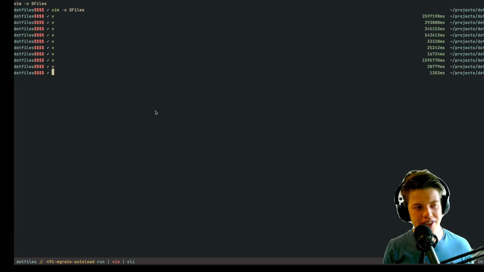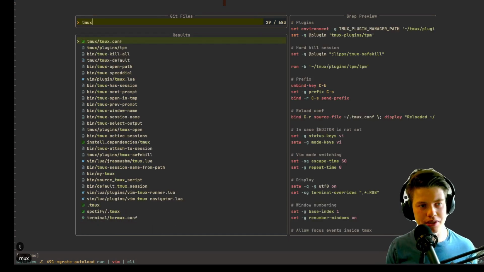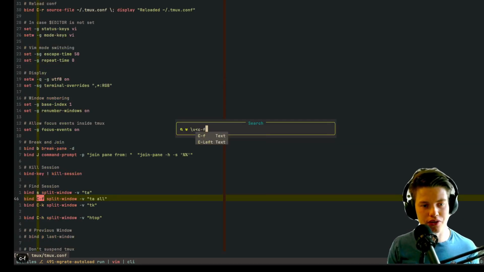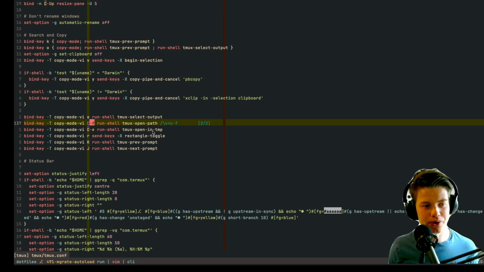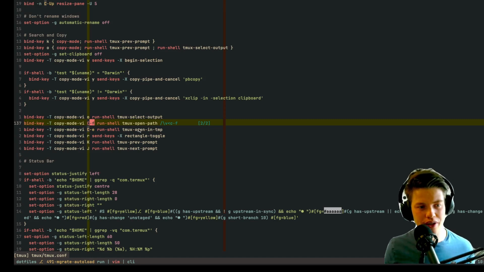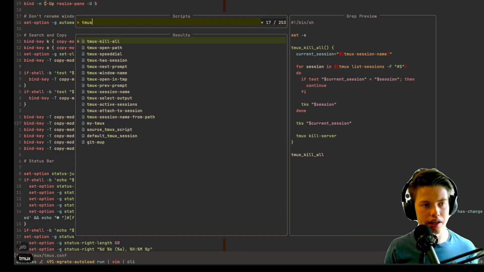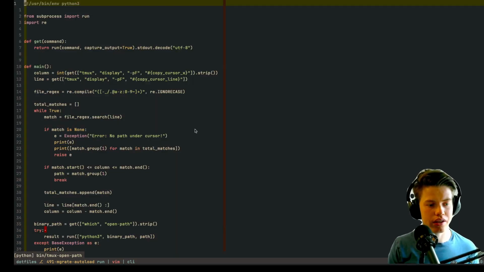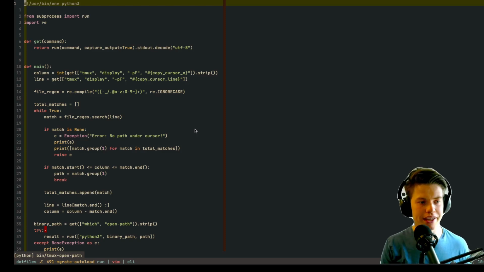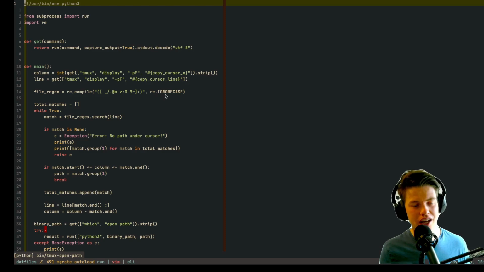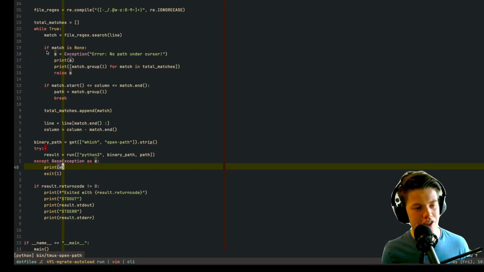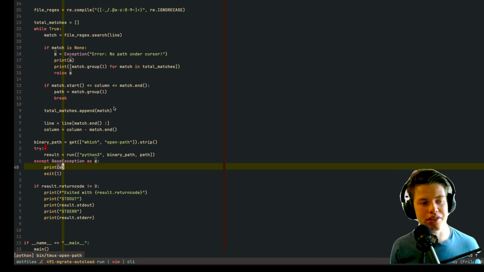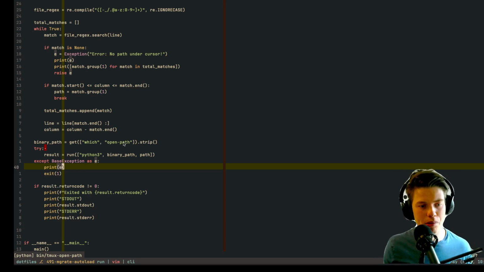So first things first, here are my dot files. If we go to my Tmux config and we search for Control F in copy vi mode, you'll see that whenever I run Control F, it runs this script Tmux open path. And if we go to Tmux open path, you will see that it is a Python script that parses out a file under the cursor and tries to build a path to the script that is going to run. It then invokes another command called openPath.